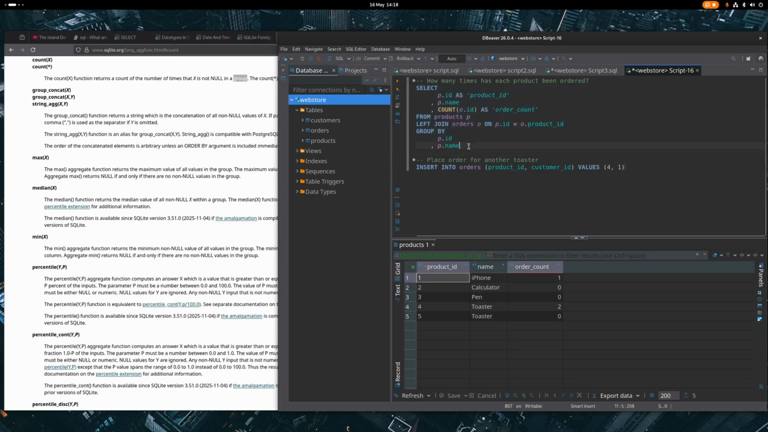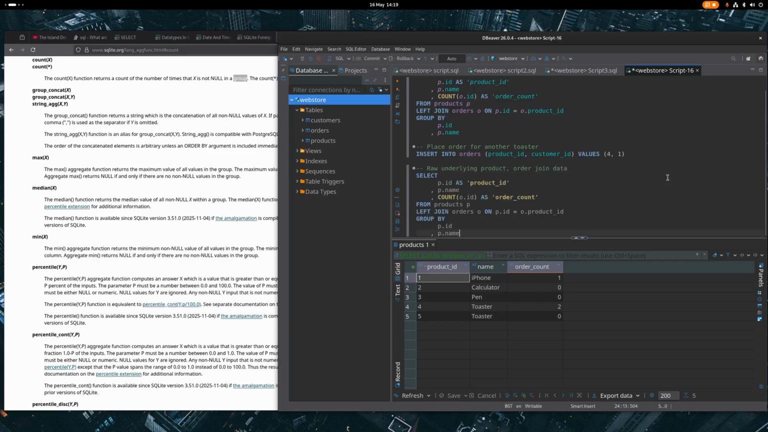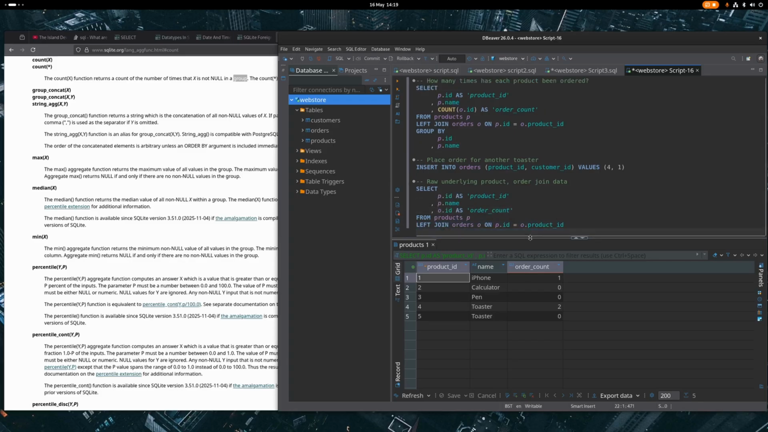However, if we were to take this query and remove the aggregation, so the raw underlying product order join data, I'm going to remove the aggregation from here. And we don't need a GROUP BY anymore. So this is the query that we had before, the product ID, the name, and the order ID. And we run this again.